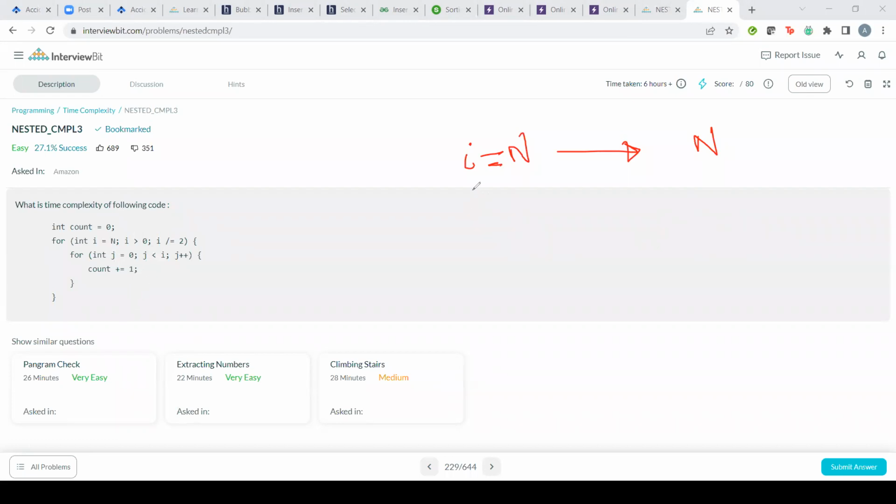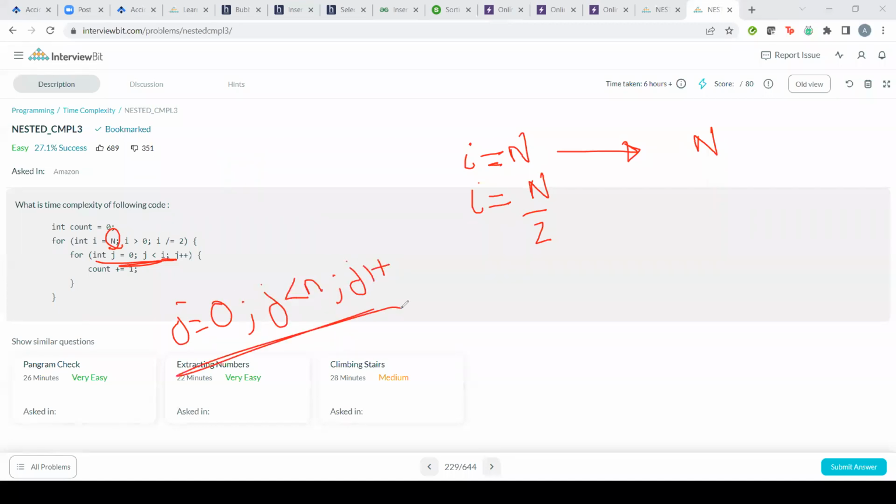Yes? Okay. Then after that, what will the value of i go to? n by 2. Arey, how is it no? See, if the value of i is n, what happens for the inner loop? j equal to 0, j less than i, which is j less than n, j plus plus. How many times is this running? n times, right? So when the value of i is n, the inner loop runs for n times. Now, the inner loop actually runs for i times. So when the value of i is n by 2, how many times does the inner loop run?